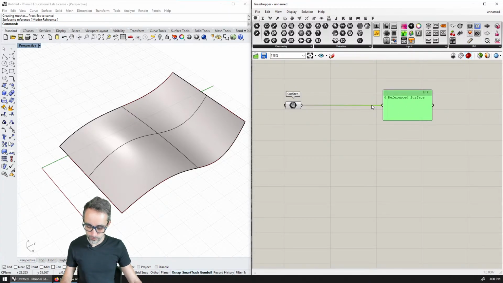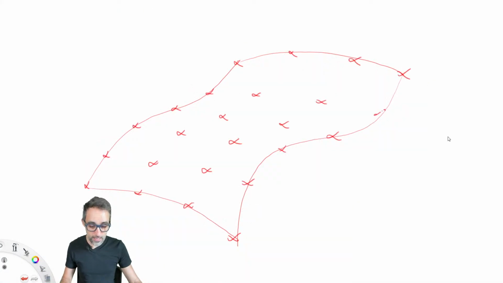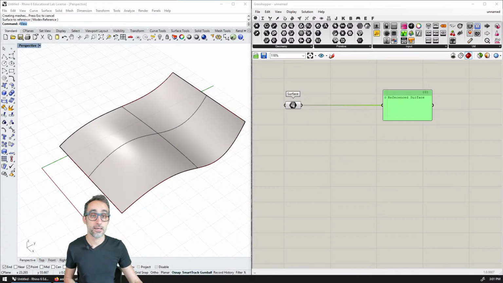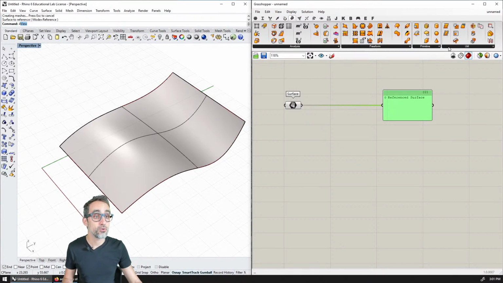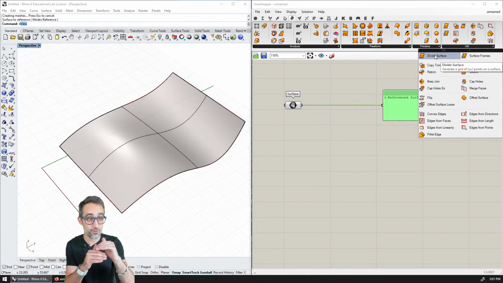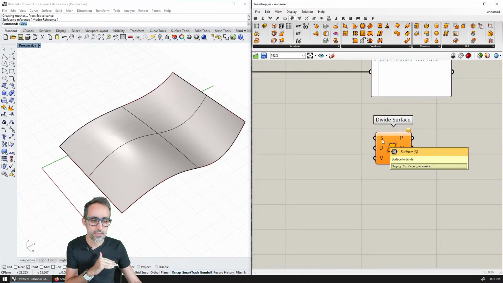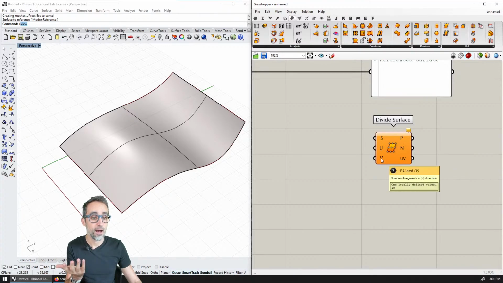Now, the next thing that I want to do is, if you remember, I want to subdivide my surface into a grid of UV points. The way I can do that is by going to Surfaces and going to Utilities, and here I can see a component that is Divide Surface and Surface Frames. So Divide Surface generates a grid of UV points on a surface. I can see that the input is the surface that I want to subdivide, and U and V are the number of segments in each one of the directions.